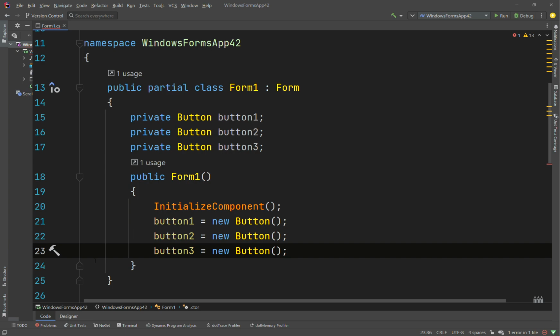C#, not Python, okay. Here we go, I have some stuff here, perfect, okay. So you can use a table layout panel. I'm just trying to figure out how I did this before.